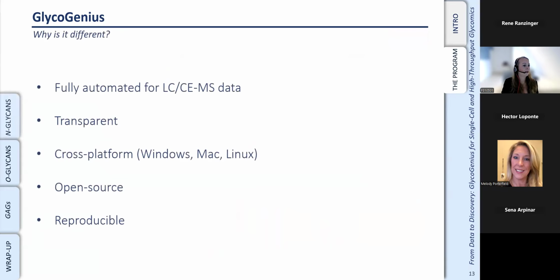So from there, why is GlycoGenius actually really different? Well, we hope that we now have a fully automated LC-MS data workflow. It's hopefully transparent. We at least try to make it as transparent as possible. So you can really look at your own data and see whether or not you agree with these assignments, or whether you want to loosen your quality criteria a little bit more.